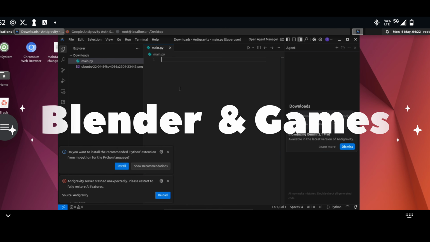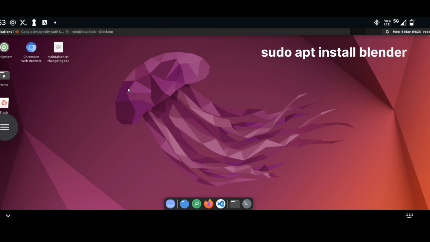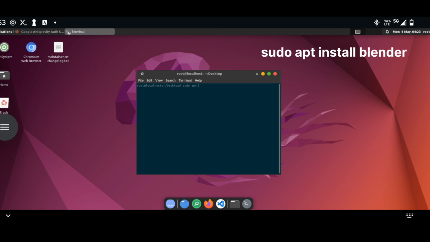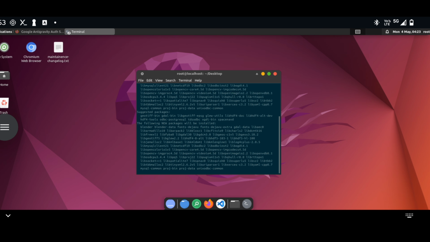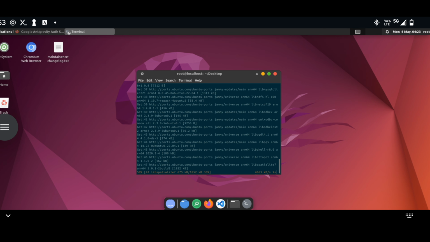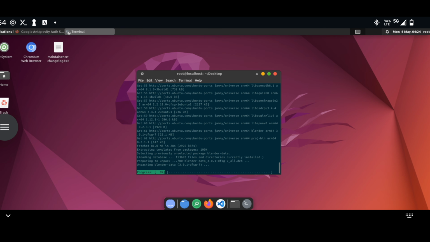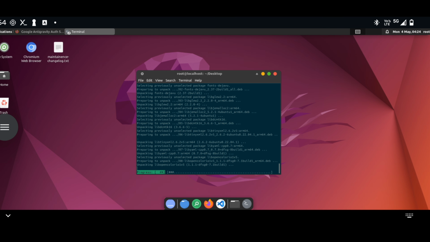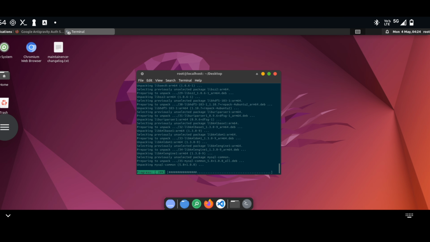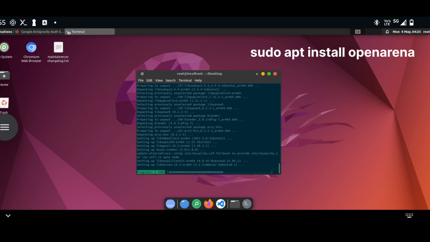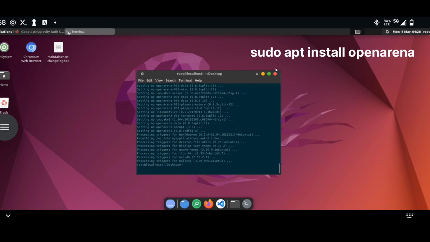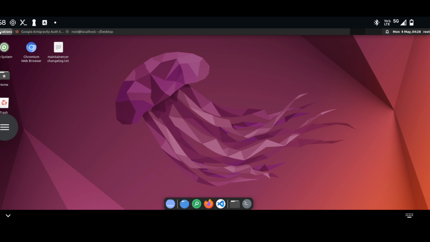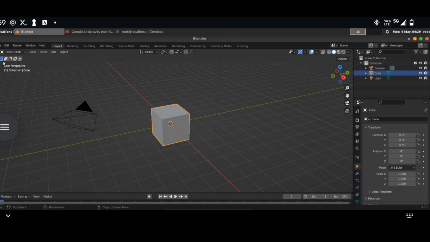Now, let's install Blender. Open the terminal and type sudo apt install Blender, then run it. This will install Blender on your setup. Just wait and type Y when prompted. You can install any lightweight open source game the same way. For example, type sudo apt install OpenArena and let it install. Once it is installed, pull down from the top of your phone and open the application menu. Find Blender or your game in the list and launch it. It will open and run just like it would on a Windows or Mac machine.